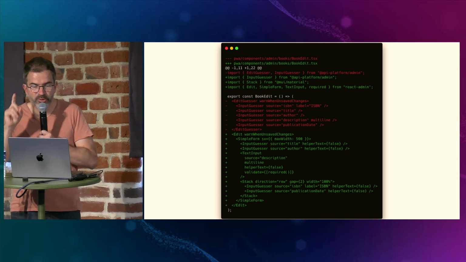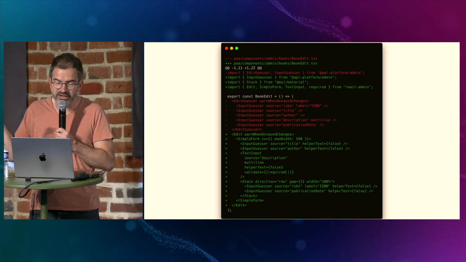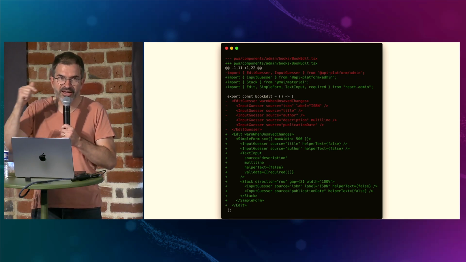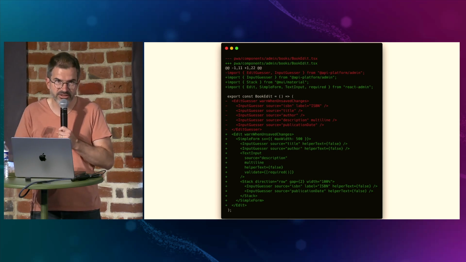Keep in mind that if I replace an input guesser with the React Admin input, like I did for the description, I need to manually apply the validation rules since they are no longer guessed from the schema.